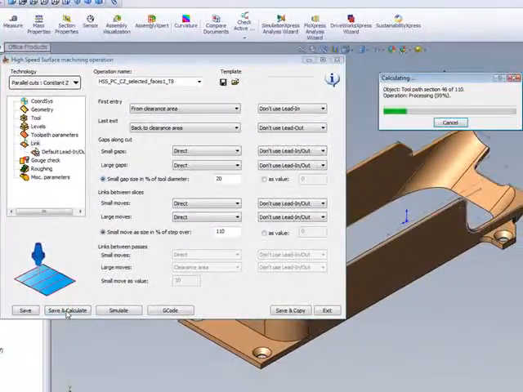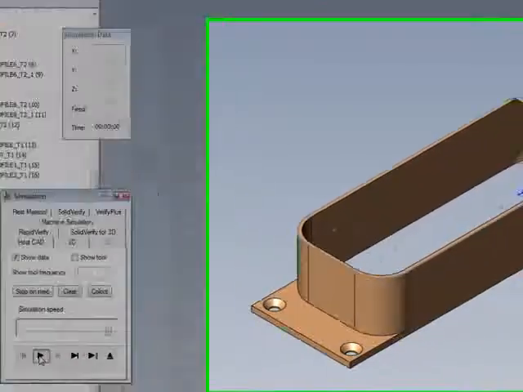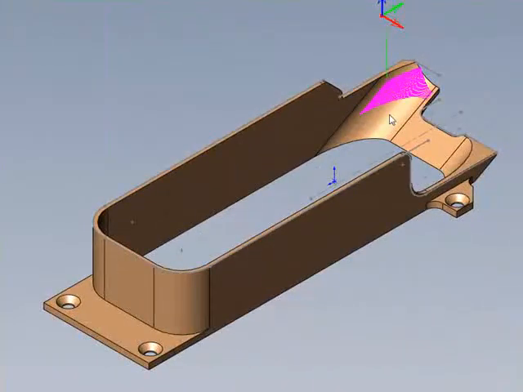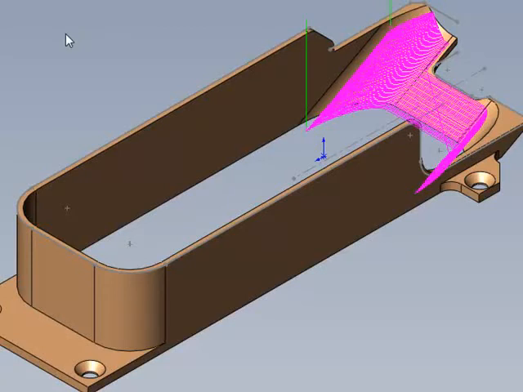Now when we do save and calculate, and take again a look at our simulation, you'll see now that the tool path goes exactly where we want it to work on that surface itself, and this was done within a few small, easy steps.